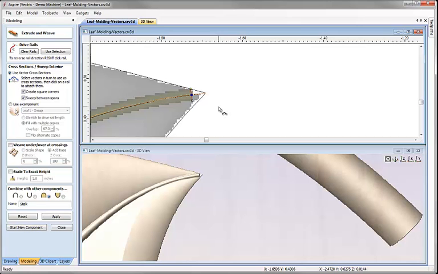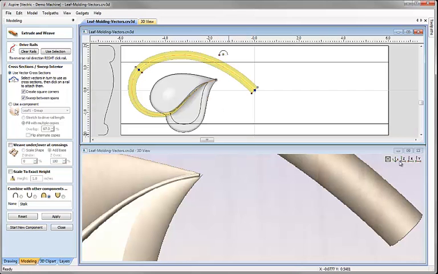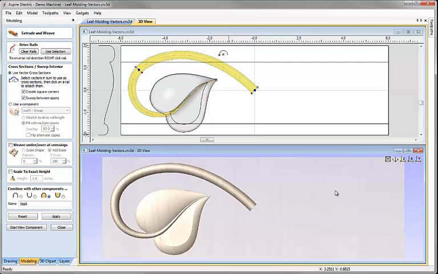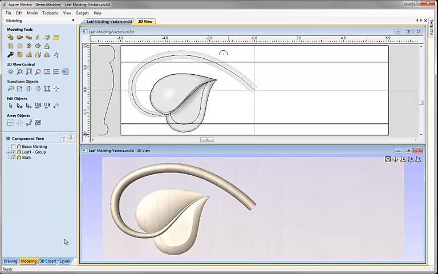Let's just now click in the 2D view and hit F to fit that. We'll click on the down Z view again in the 3D view. If I'm happy with the shape there, then we can go ahead and hit close to create that component.